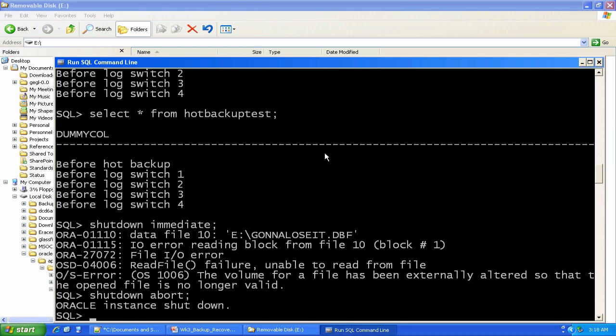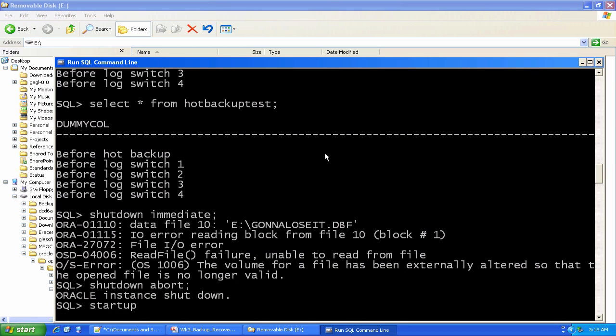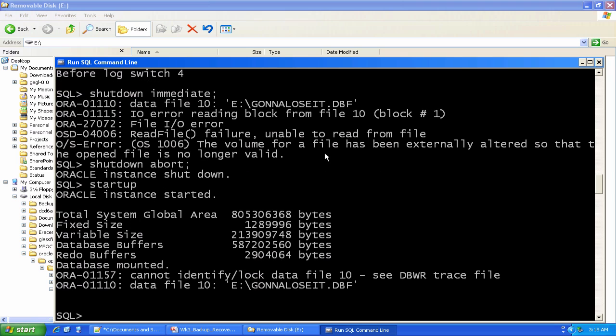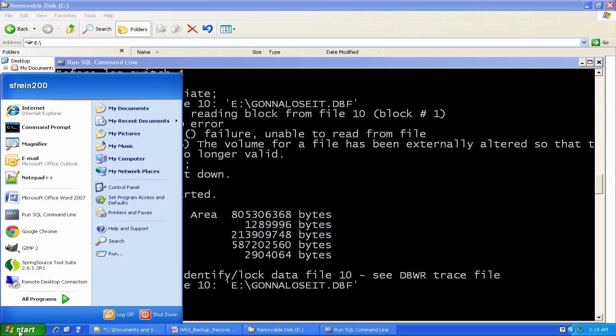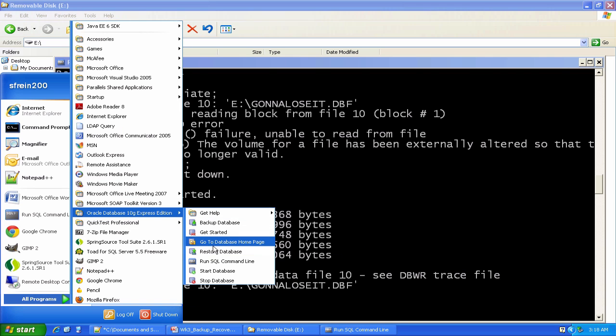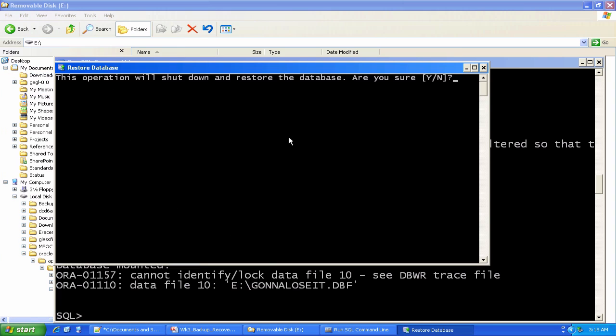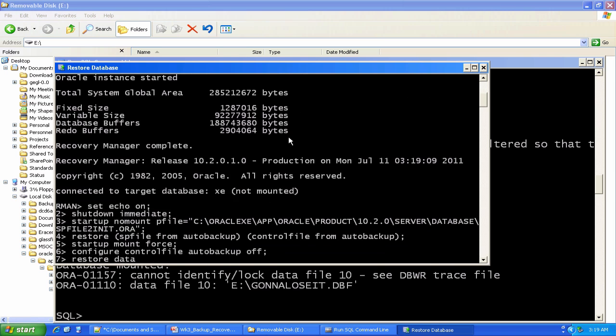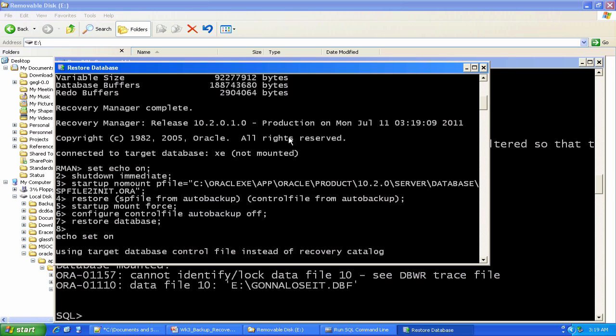I'm going to start Oracle up again. And it should complain about this missing file. Oh no, what will I do? I'm gonna do a restore. Go to this menu option, restore database. This operation will shut down and restore. Are you sure? Yes, I am. Shutting things down. It's running through a so-called RMAN script to copy in the latest backup set and fix up the database. And it's also going to apply those transaction logs that I've archived.